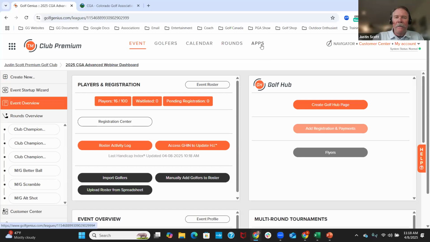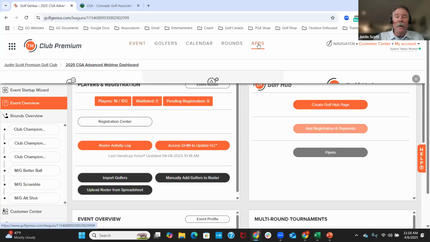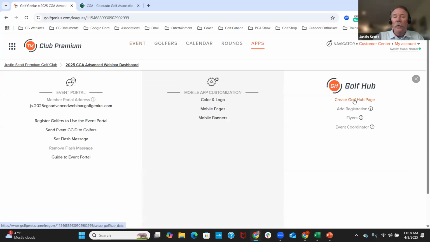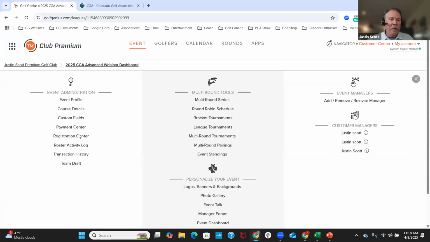For registration, for those of you on TM Club or on Premium and you'd like to use Golf Hub, under your Apps tab is where you would create a new Golf Hub page and then add in that registration. You're building in a registration for one golfer, 4 golfers. Actually, let me disable registration, and I'll just quickly walk you through.